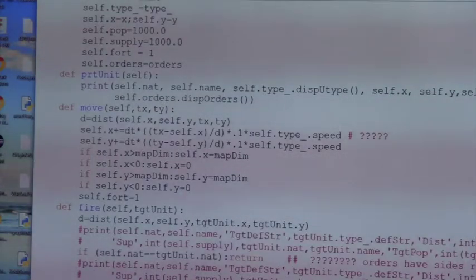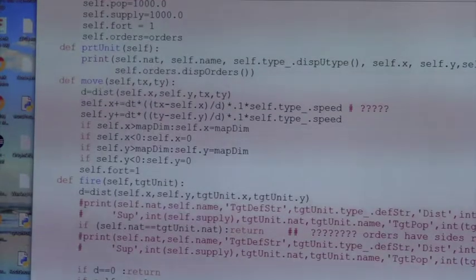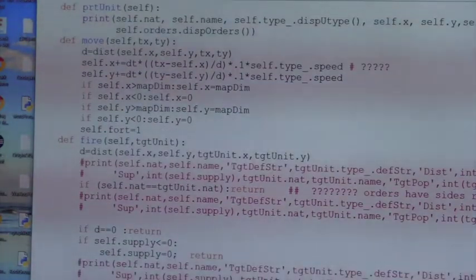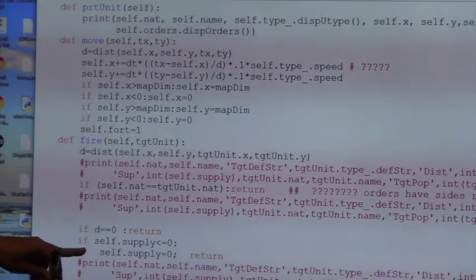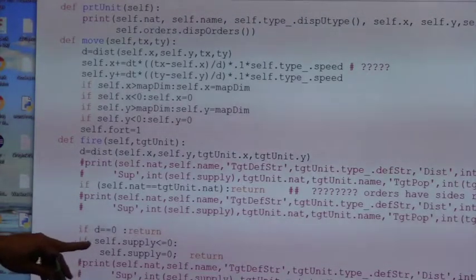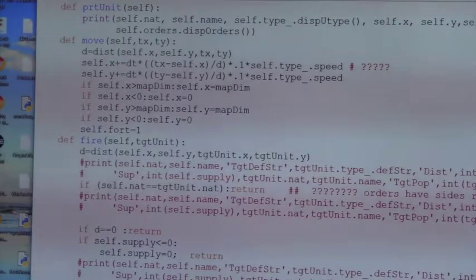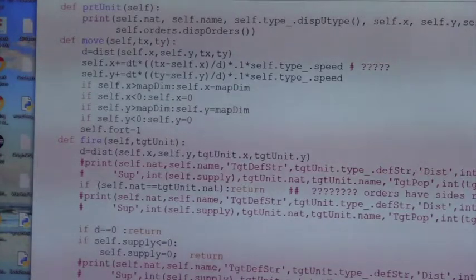Now, if my distance between me and my target is 0, I don't have to move anymore. I am using up supplies, but I don't ever want my supplies to go negative. So if my supply ever tries to go negative, I'm going to set it equal to 0. The other thing is, as I'm firing, again, units start with 1,000 people. If it ever goes below 2, I'm going to stop firing. There's no point in firing anymore.